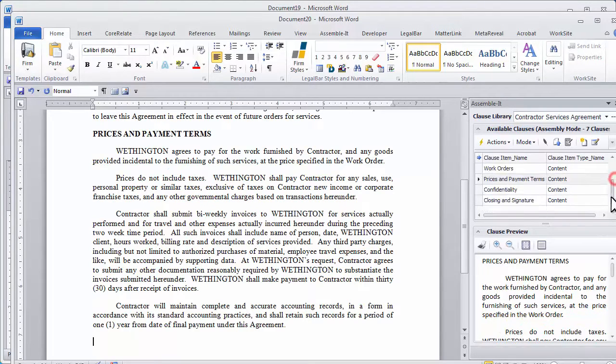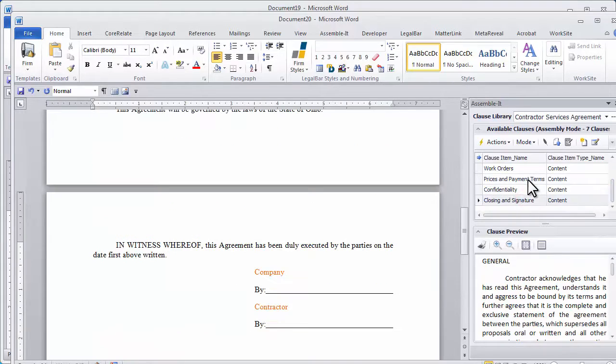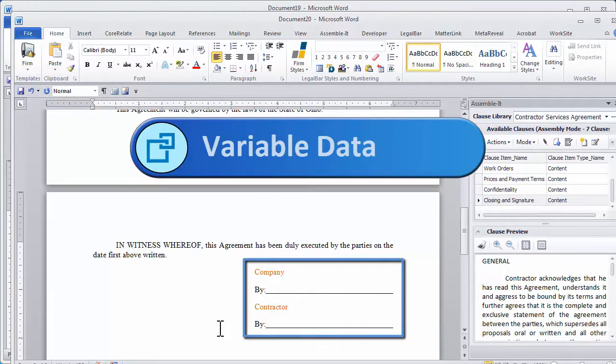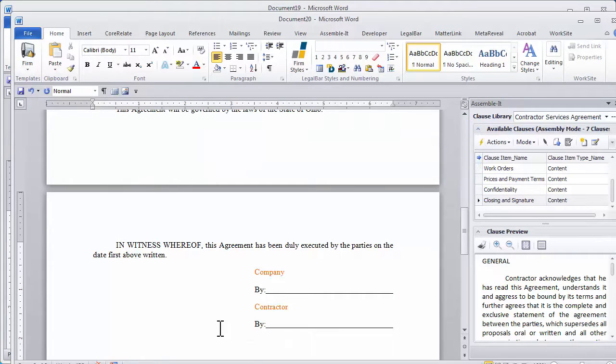Some of the clauses in this agreement include variable data, which is highlighted by an orange font. Assemble-It has features to handle the variable data, which will be explained in the next video in this series.